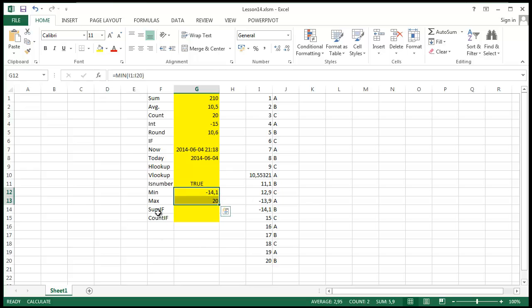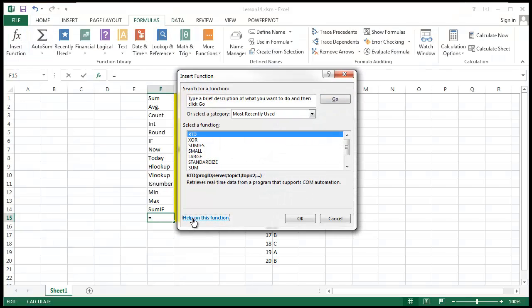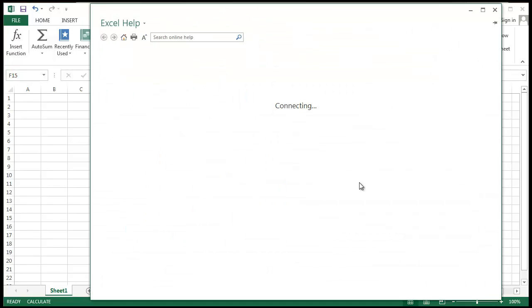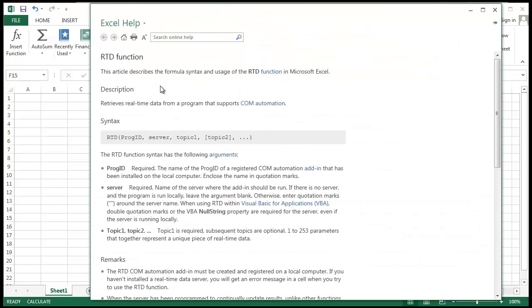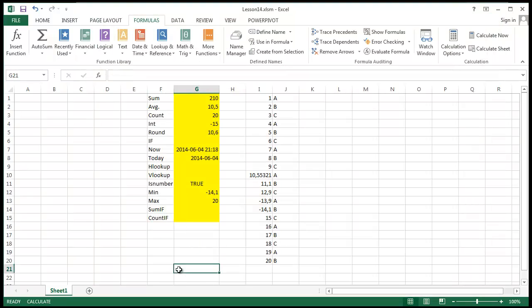You can also go to the help. Once again, where to find it, you go to formulas, insert function, and help on this function by searching it out first. You will see the help window in a moment. Yeah, there we go, and Excel's connecting, and it shows you the exact way it works.